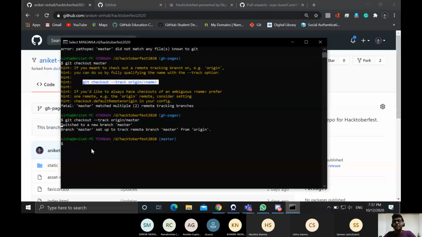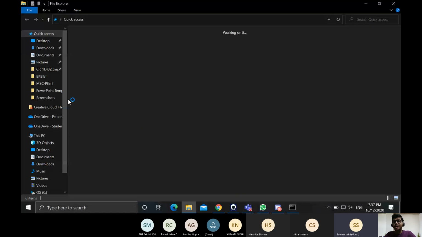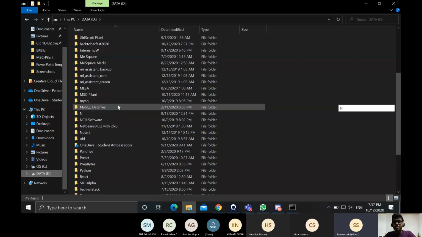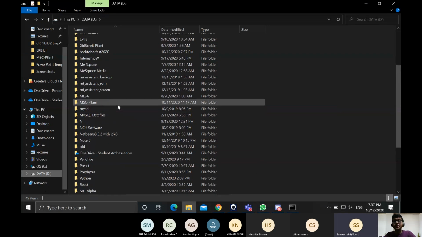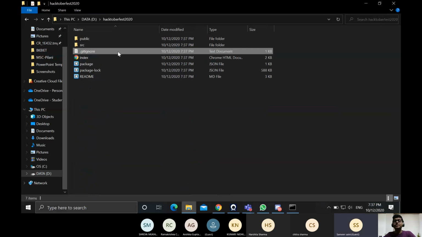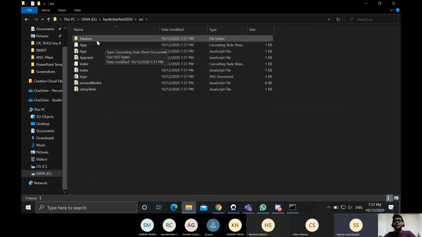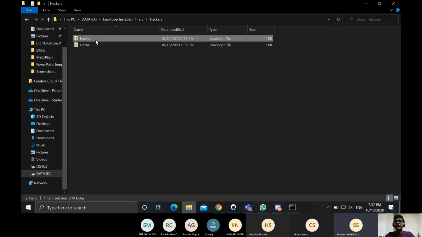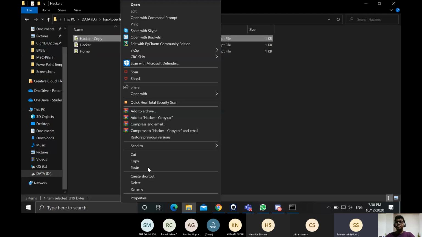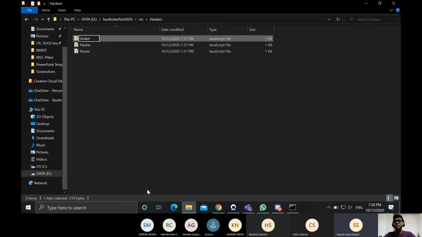And then, you can see it in your folder, or wherever you have cloned it. Yeah, it's here. So opening this, you will go to the SRC folder, then to the hackers folder. Okay, so you can copy this hacker, paste it in that same folder, and then rename it with your own name.